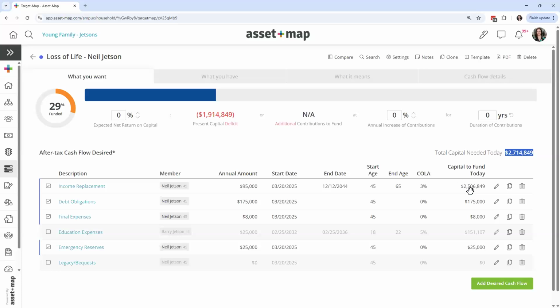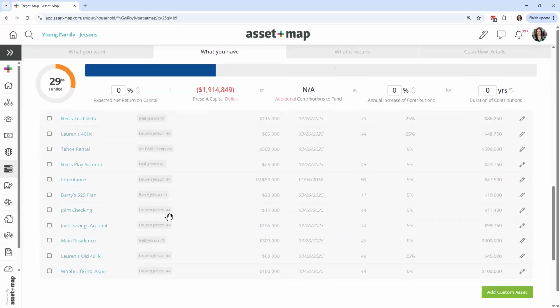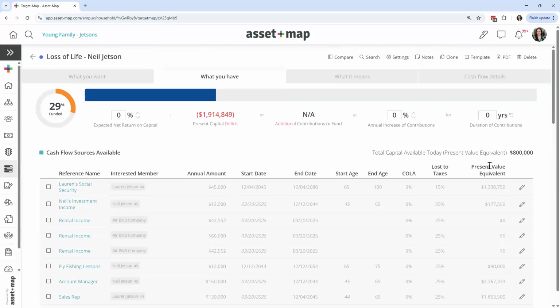Okay. Now, everything else, I add it all up. Okay. $2.7 million is our need. Well, what do we have to fund this? Well, here's what we have. In tab number 2, the system default for a loss of life, the only assumption we make is we say if this gentleman passed away yesterday, his 2 life insurance policies are going to pay out. Now, those 2 life insurance policies together have a death benefit total of about $800,000.